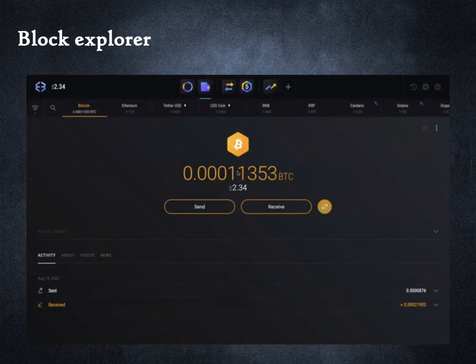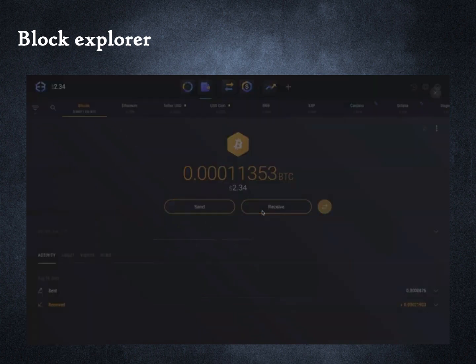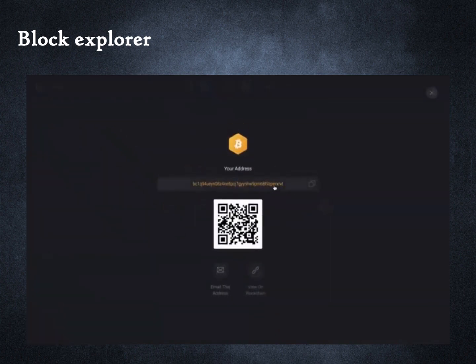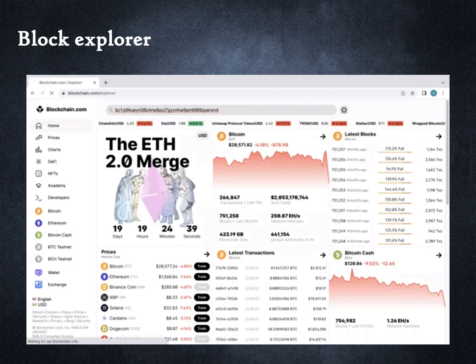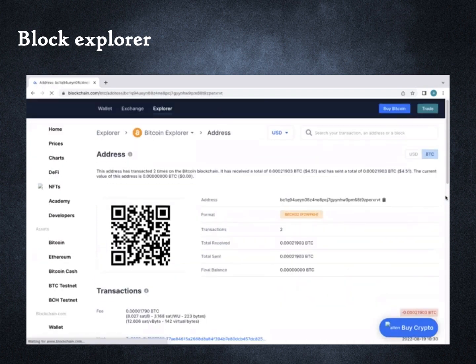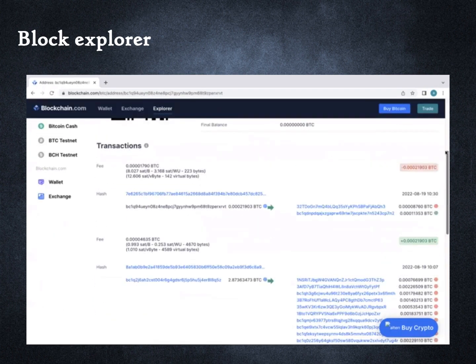The transactions that you see on this wallet app are actually recorded on the Bitcoin blockchain, the network of computers or nodes that we learned about earlier. I can copy the Bitcoin address and paste it on the search bar of the website Blockchain Explorer and see the transaction history associated with this Bitcoin address. You can see on the website that this address has transacted twice. The transaction history associated with a blockchain address is public information.